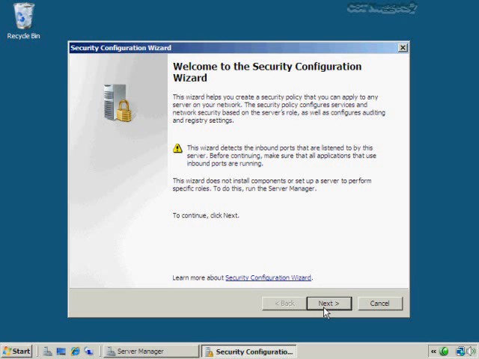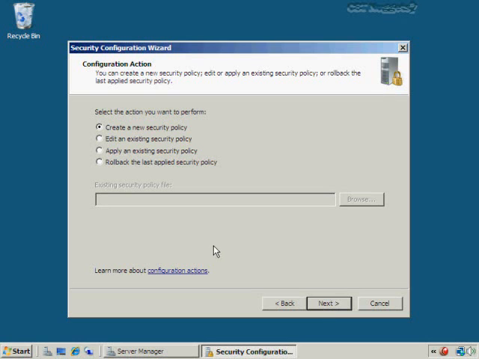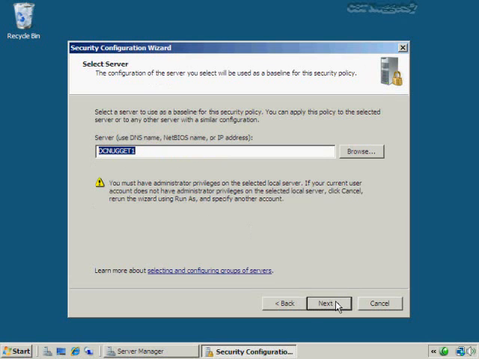Also, if there was a service that ran that also had to use certain ports, I would want those services to be running as well. So then what you do is you just go through here and you say, create a new security policy, or some of these other options that you see that kind of explain themselves. And then as we click on Next, we identify the server that we want to run this against.